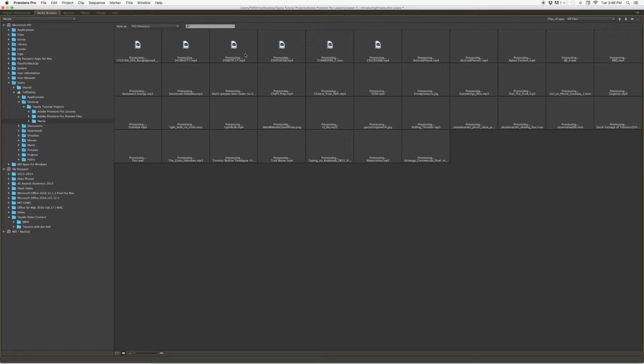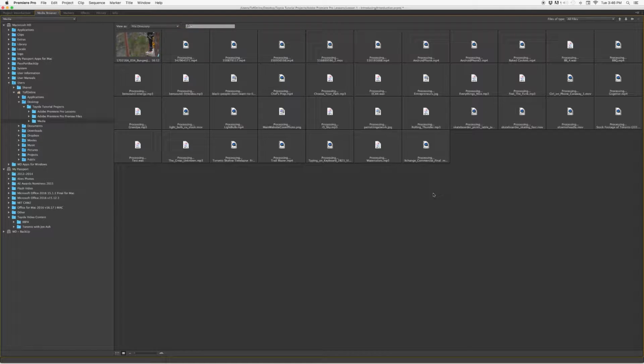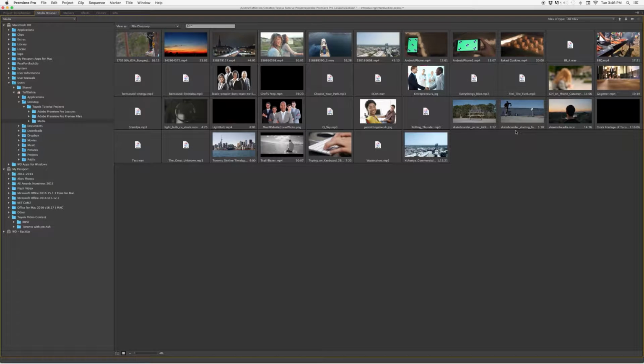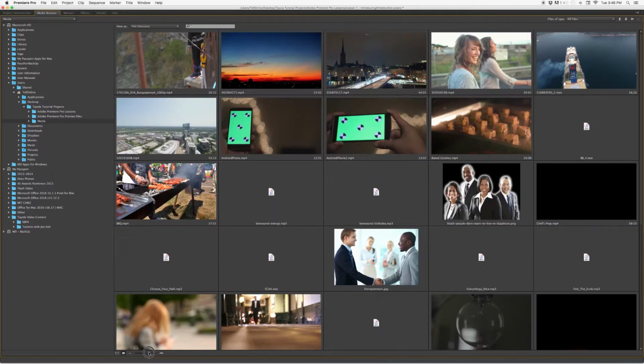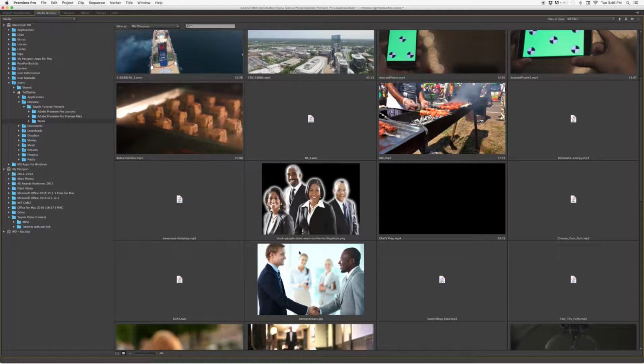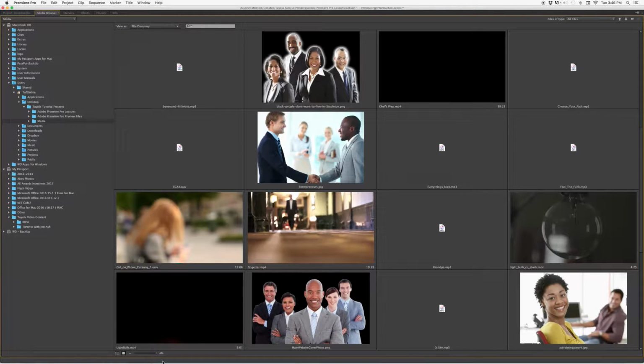I double click, and you have different types of files here, from video files, still images, graphics, even audio. You can enlarge your panel here by the little mountains you see, the two mountains. The bigger the mountain, the more you zoom in, so it gets really large. And you can also zoom out.